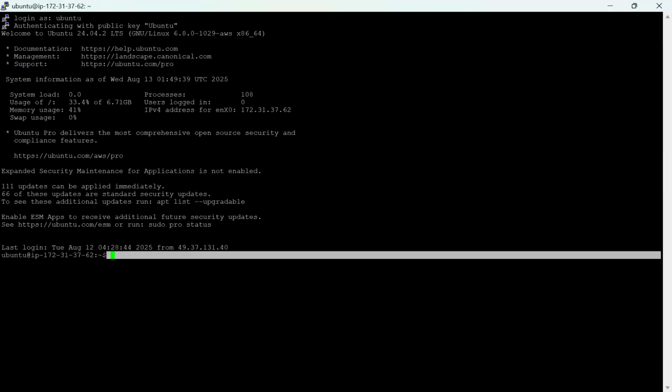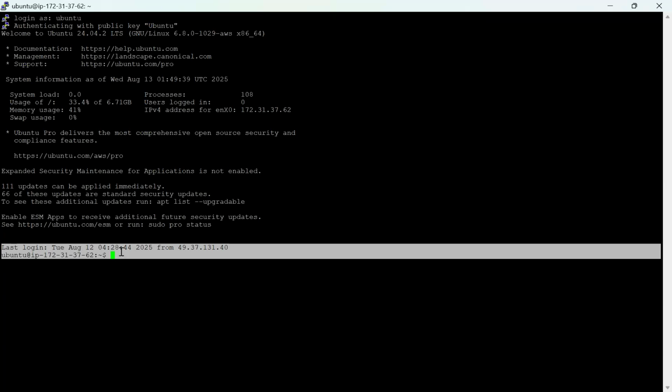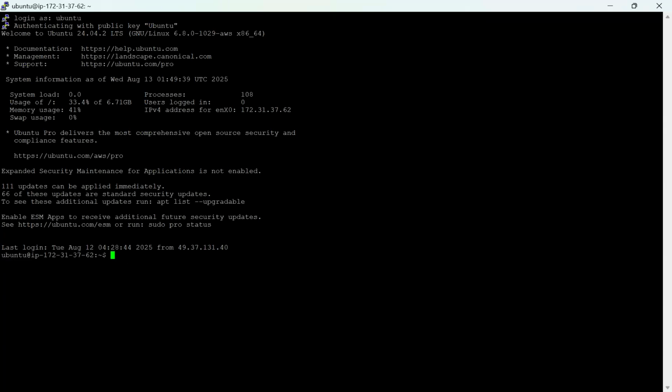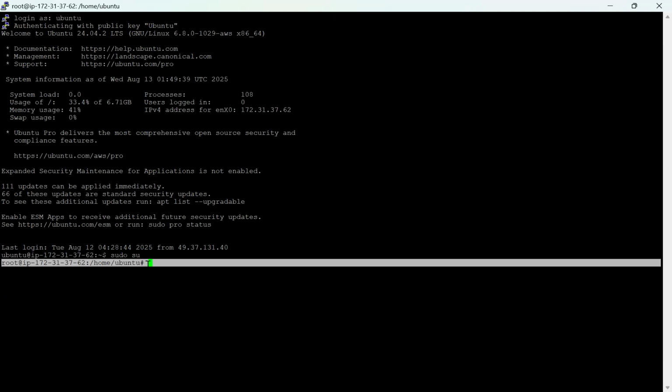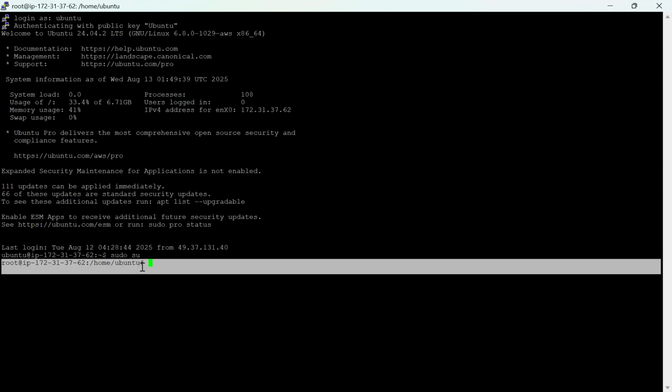As of now, it's connected in normal user mode. To get super user privileges, we should use sudo su (switch user). By default, it switches to the root user. Here you can see, now this ubuntu user has administrative privileges.